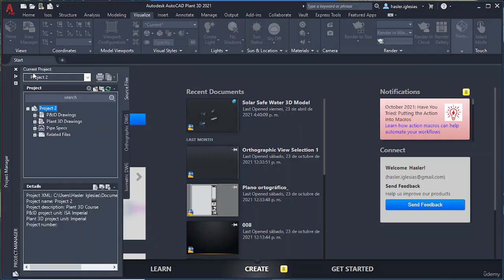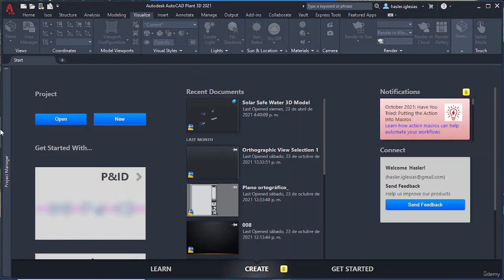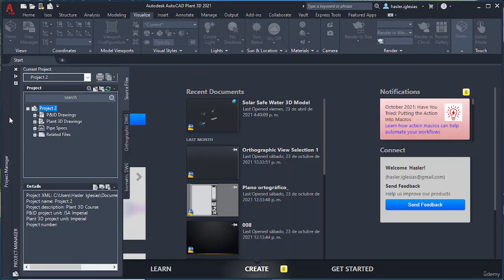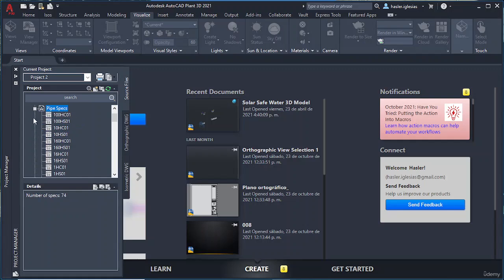Okay, here I have the current project, which is project 2. How did I open this tab? Well, I move the cursor to the left and the project manager appears. Well, look, project 2, it says PNID drawings, Plan 3D drawings, pipe specs, and related files. All of them are empty, except for the pipe specs, because I haven't drawn anything. And the pipe specs, well, there are 74 specifications of piping because they are already within the AutoCAD platform.